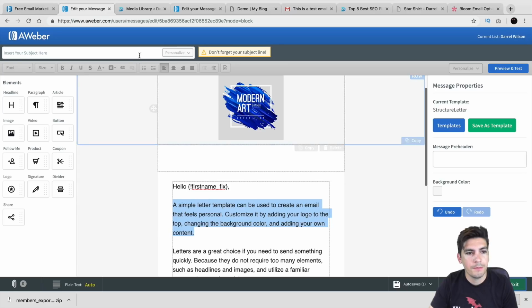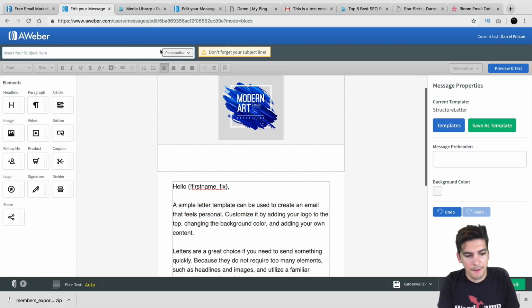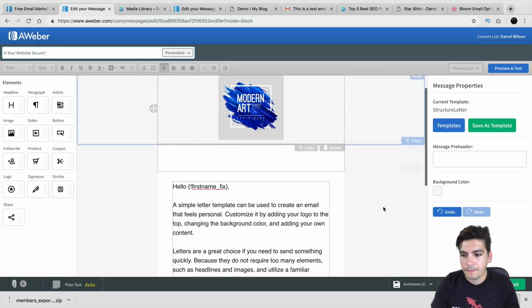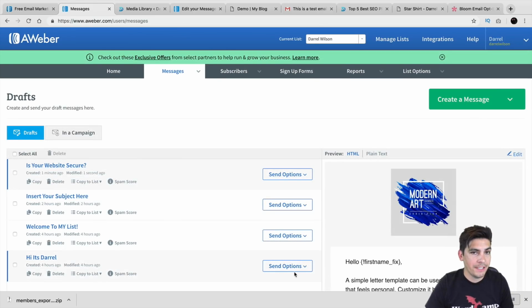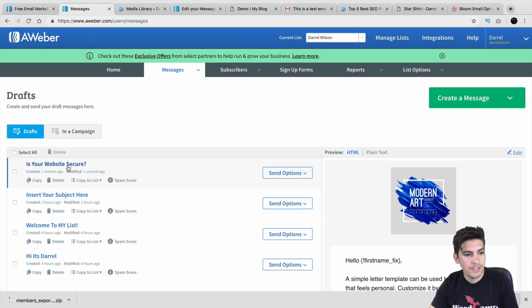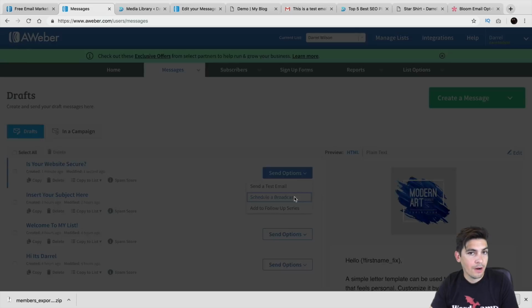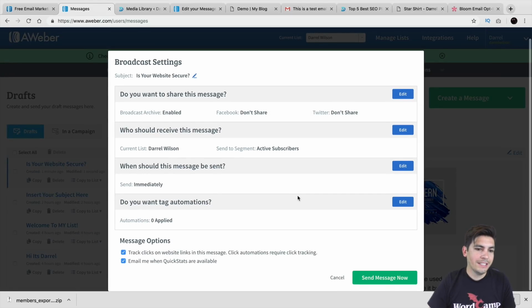So now we have, oh, let's put a subject right here. So this will be something like, is your website secure? And then we'll click on save and exit. So we've now created a message that we are going to send. Right here, we have, is your website secure? Send options, schedule a broadcast. So this is the screen that you're going to see when you want to send people this message that you just made.